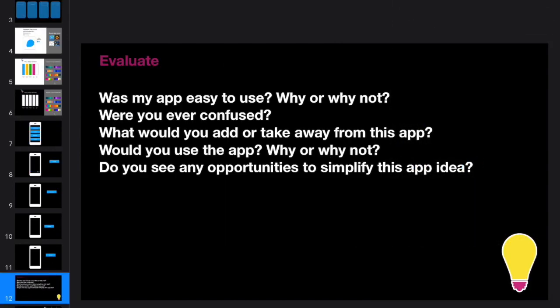So when you're finished, it is really important to evaluate it. Was your app easy to use? Why or why not? So maybe you forgot to put a navigation button in there and you got stuck. Then it wasn't easy to use. Maybe you should go back and fix that. Were you ever confused? Was there something that you just had in there that really didn't make sense after a while? Maybe take it out.